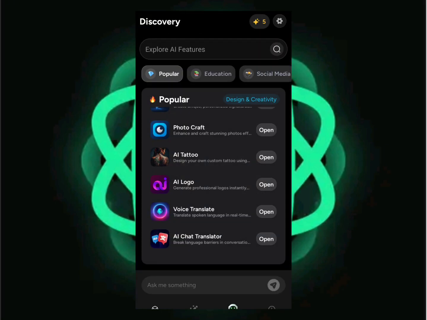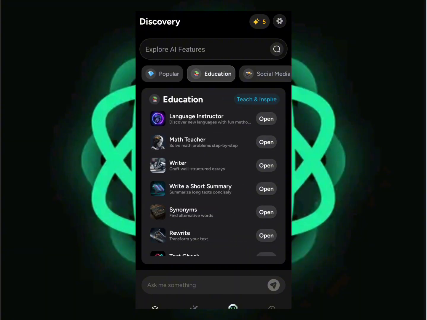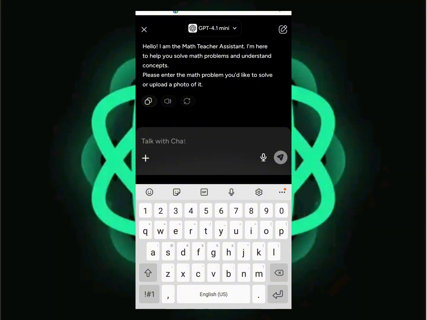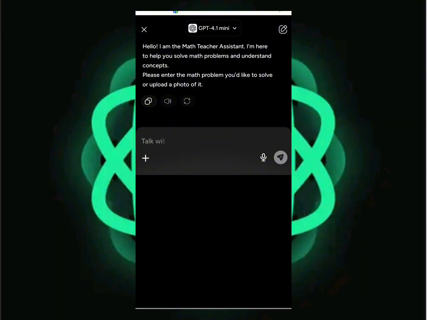And we have quite a lot of features. Let's say education information, let's say related to a math problem. Can get with the math teacher AI. I can open where you upload an image by tapping the plus icon here. You can upload an image of a math question and send it to AI. AI will pretty much help you solve it.